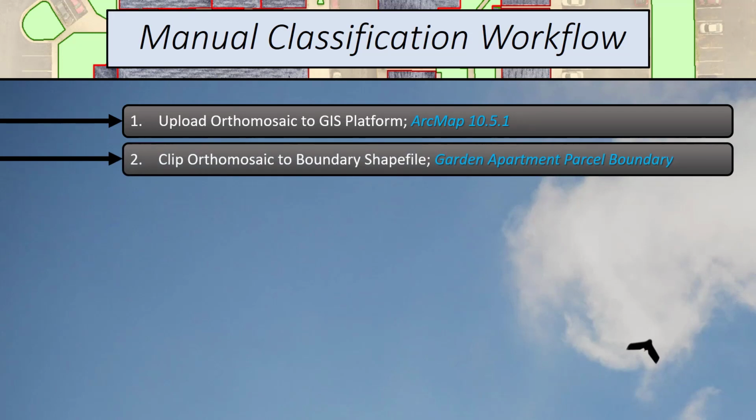So now that we understand why we want to use a manual classification method, let's go through the workflow that will be used for our garden apartment site. First, we will want to upload our Orthomosaic to a GIS platform, which in our case is ArcMap 10.5.1. Next, we will plan to clip our Orthomosaic to a boundary shapefile, which in our case will be the parcel boundaries provided by the city government.